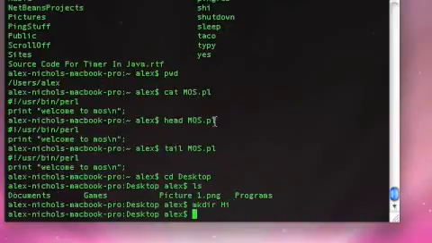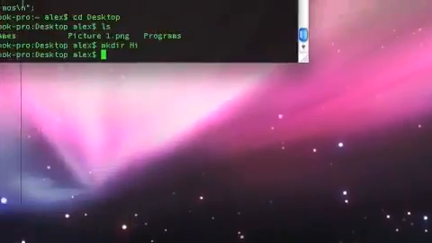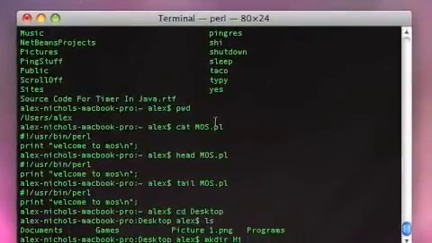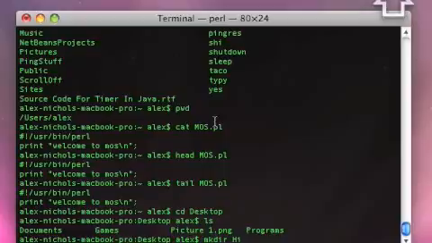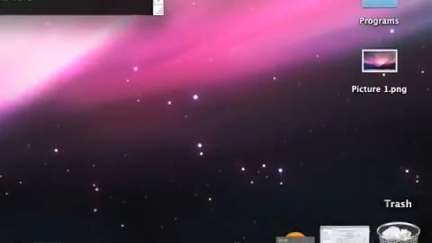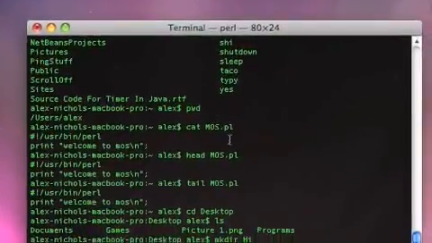And if the folder name has spaces in it, then I suggest that you put quotes around it, otherwise it'll get screwed up. So mkdir space, I am Dave in quotes. So we take this and drag it into the trash. So now another thing is, instead of dragging it into the trash, we can just delete it.